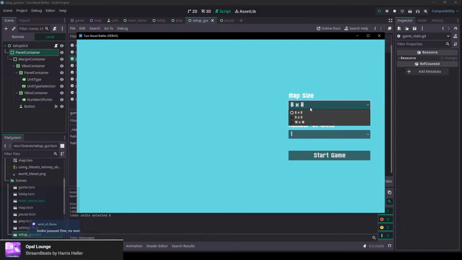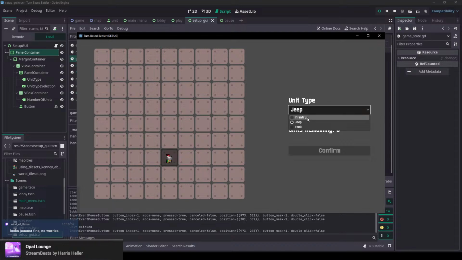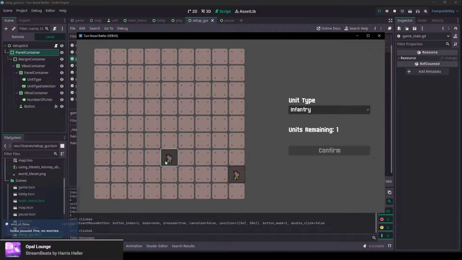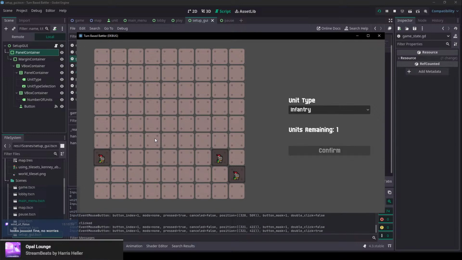So, start game, map size 9 by 9, units. Let's do 4 units. 4 units remaining. That's fine. Doesn't matter which type of unit we're placing. That seems to be working.